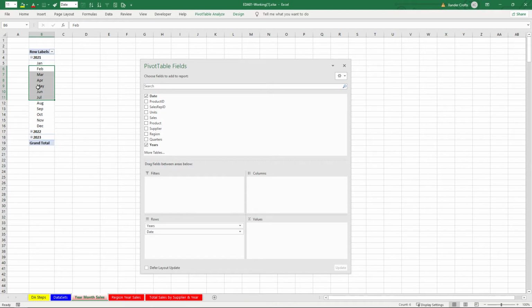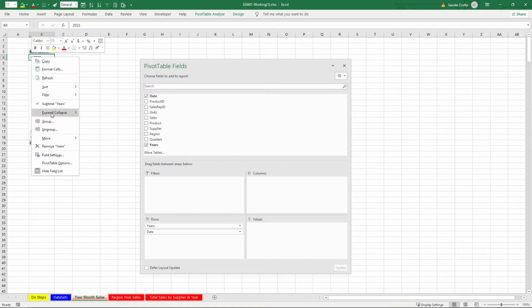So we've got the rows. I'm actually going to come up here as well, right click and expand all of these.